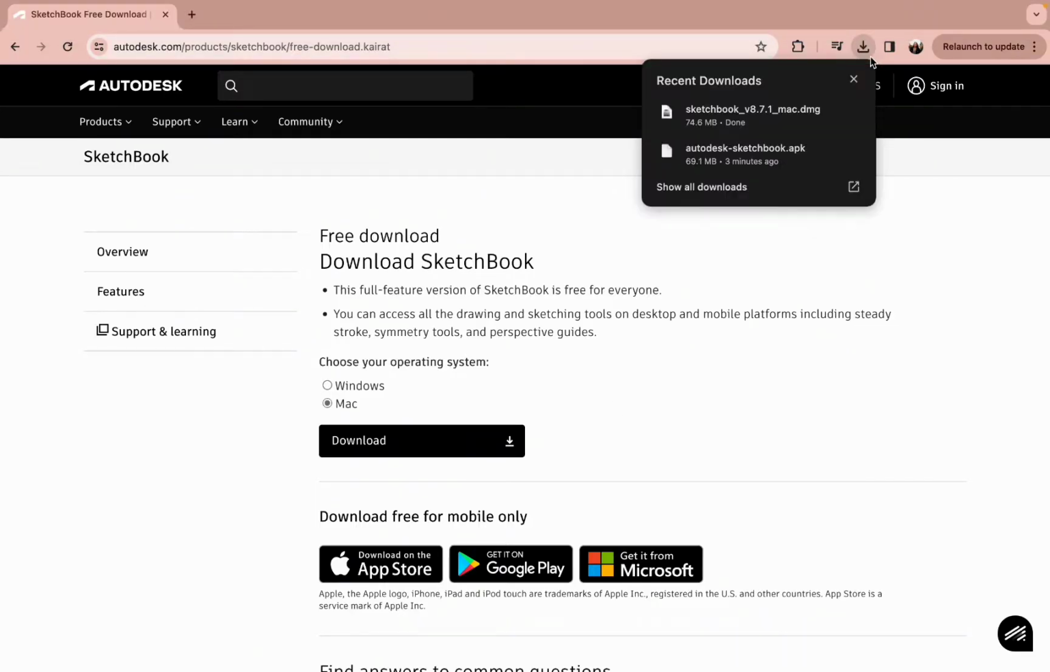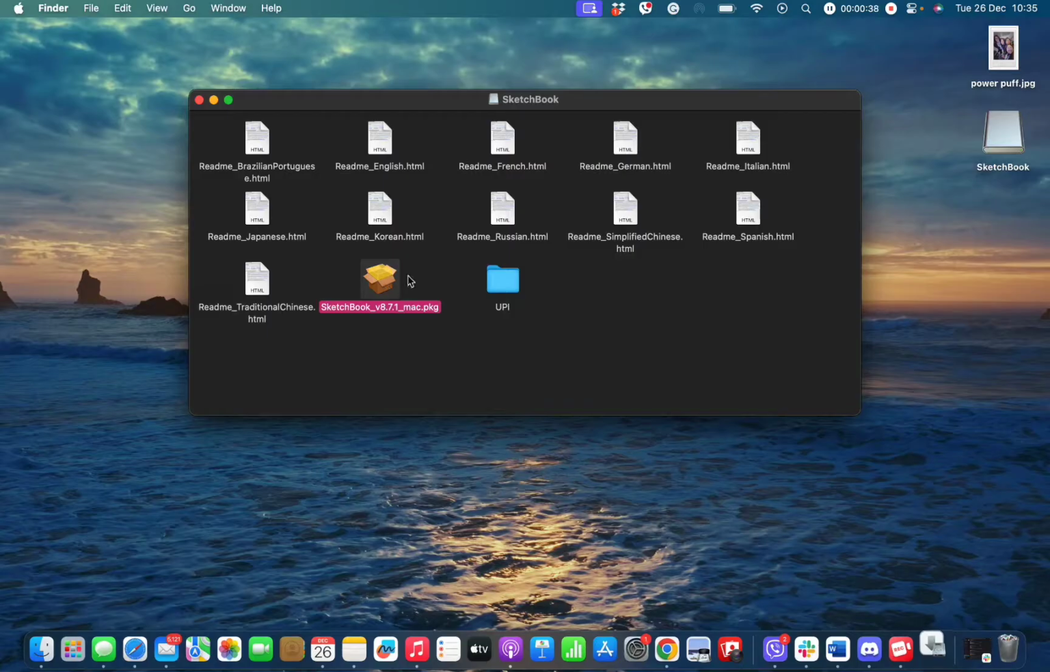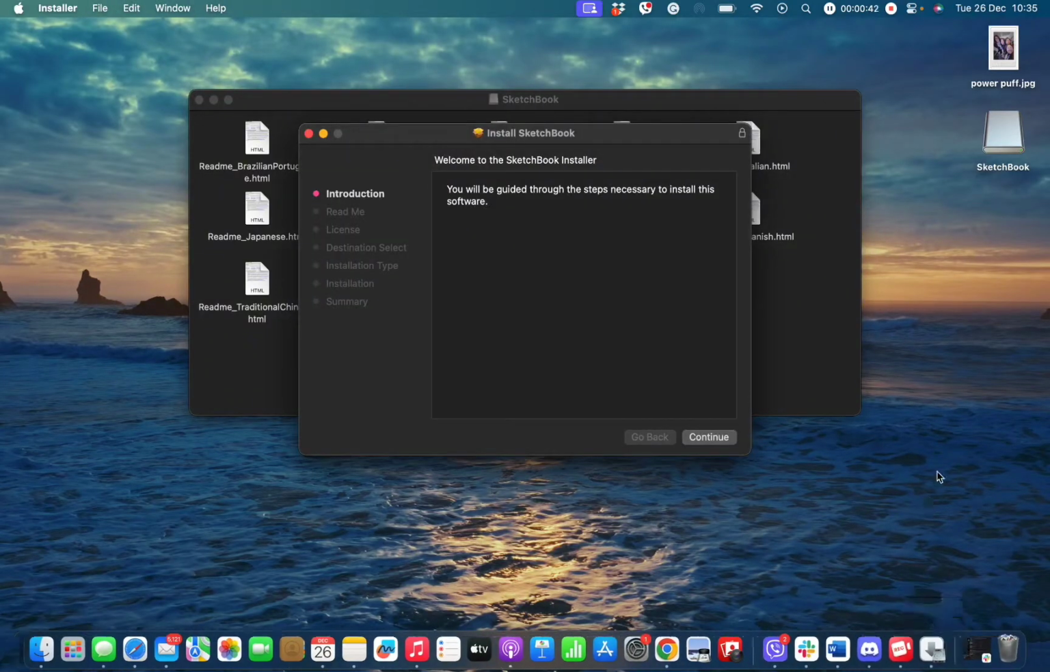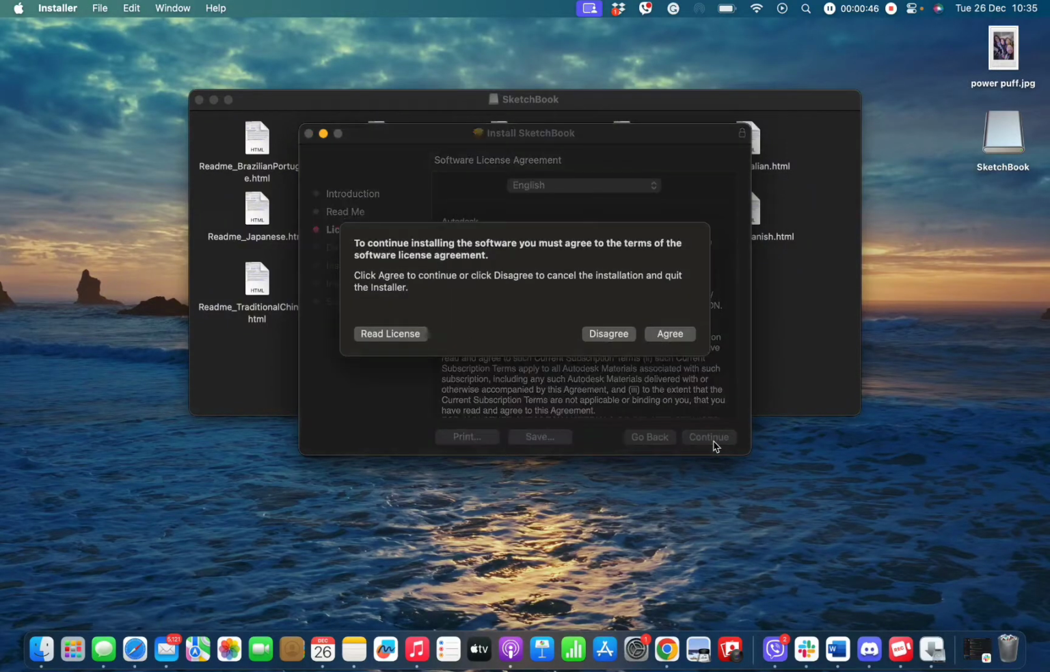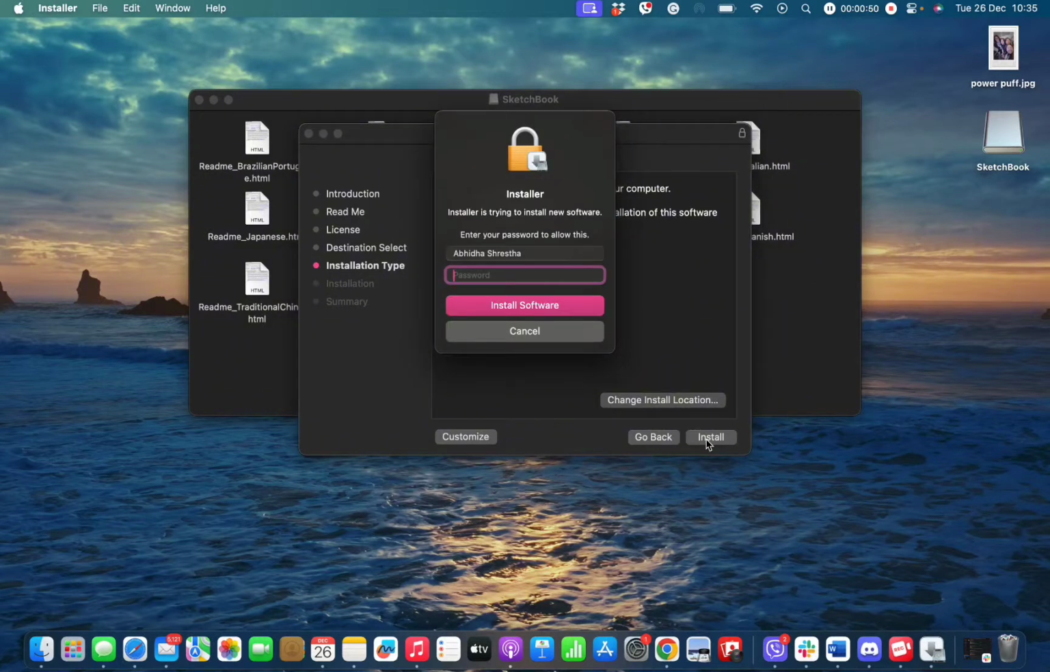Once the app gets completely downloaded, simply tap on it, and once you do so, you will end up on this page. So simply select the Sketchbook version 8.7.1 Mac PKG, and from the installer simply press on continue, and after this you have to agree to all the agreements and finally press on the install button.